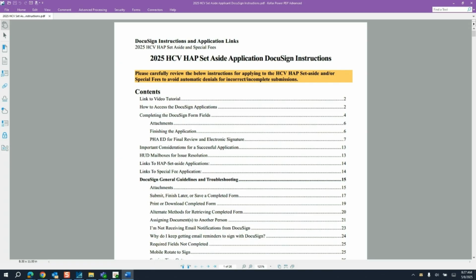We are beginning this process in the DocuSign instructions, and a link to these instructions can be found within various footnotes of the 2025 HCV funding notice. Please read the instructions thoroughly to be familiar with the required process, and you will find links for all applications on page 14 of the document. The DocuSign instructions also include links within the table of contents that allow you to jump to the section of the document that you're interested in reading. Let's go to page 14.